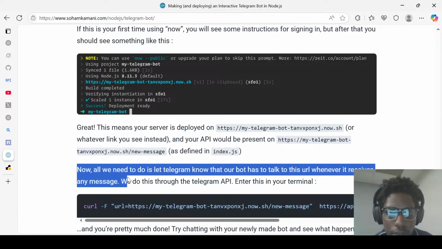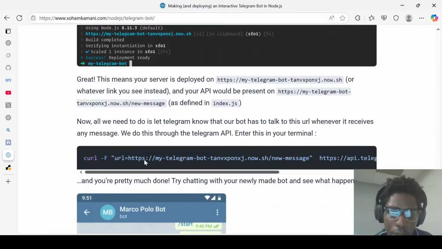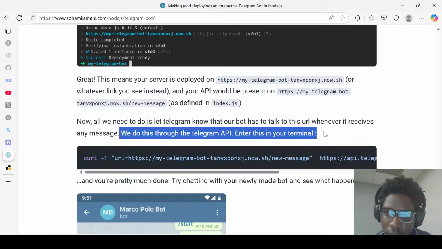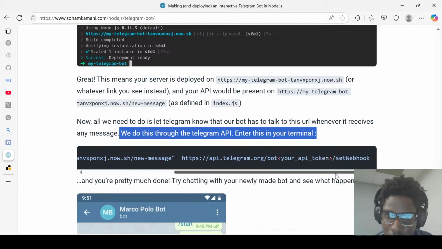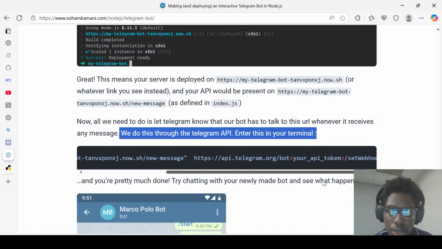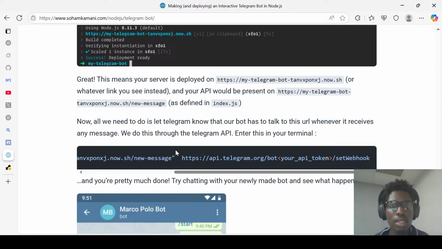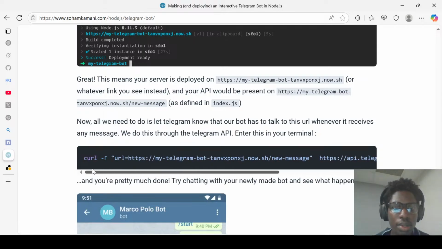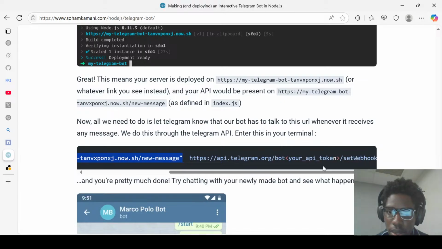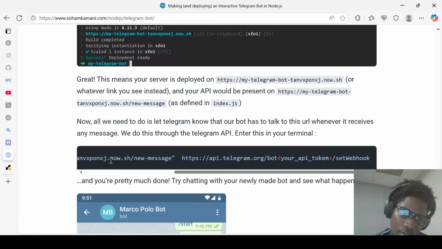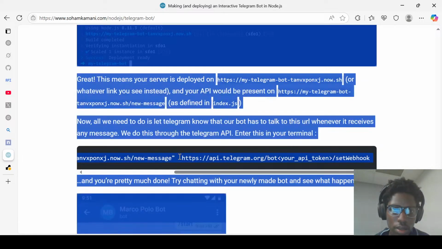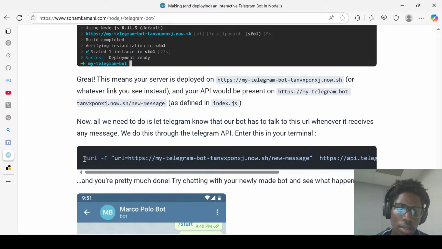Now all we need to do is let Telegram know that our bot has to talk to this URL whenever it receives any message. We do this through the Telegram API. Enter this in your terminal. It's a curl request, so we have to make a curl request that looks like this based on our own endpoint. This is the endpoint for sending new messages, so we'll use the one we created for the server we just deployed. Then we'll get our API token and set the webhook. Control A, I want to copy all we have here.